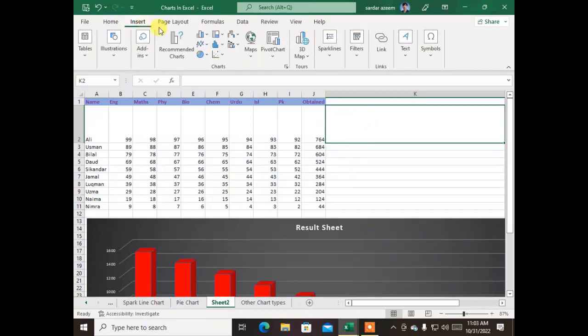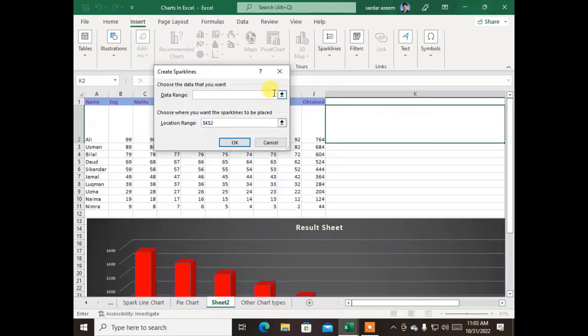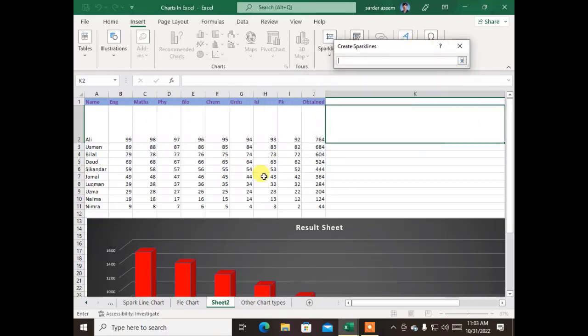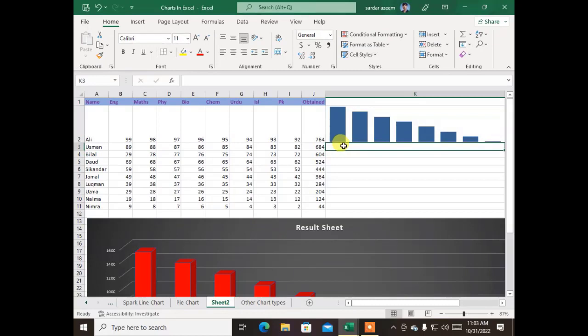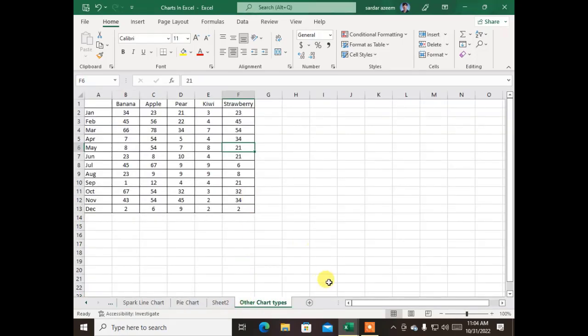So for that purpose, I will go to insert sparkline and choose the type of sparkline, then data range. I will click on the data range button and select the marks of Ali only. And now it is showing me the progress of Ali, that Ali was highest in the first subject, a little lower in the second, and by the passage of time Ali is going down, showing me the average progress of only one student, that is Ali. So sparkline is for individual record, for a single record. Other types of charts are for multiple records.